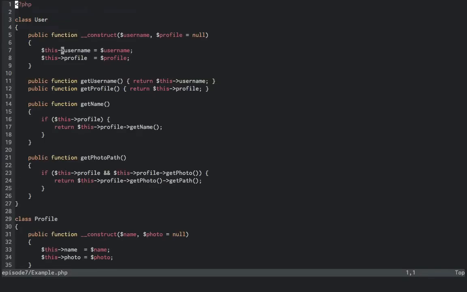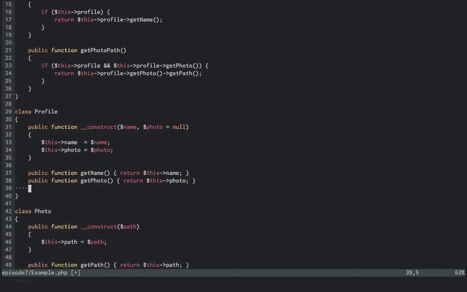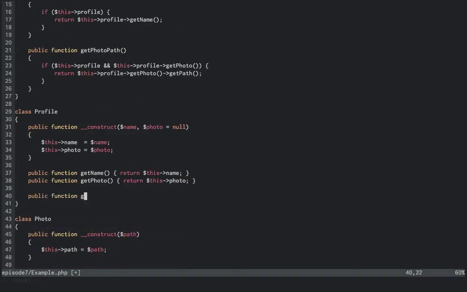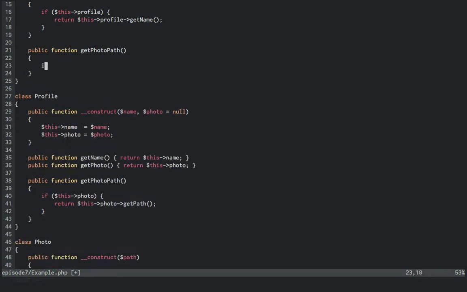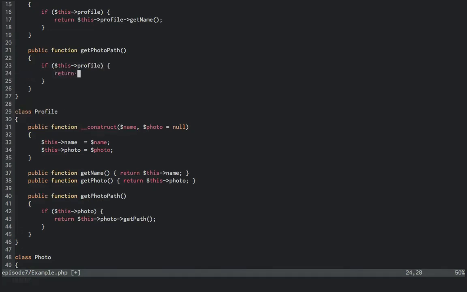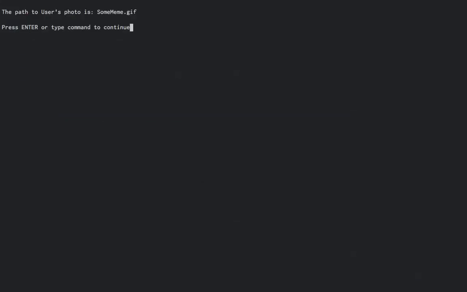Our example is still good, but now our user object is violating the law of Demeter by accessing getPath on a nested object returned from getPhoto on our profile property. So let's fix this by creating a new public method named getPhotoPath on profile. Inside, we'll write that if this photo exists, we'll return this photo getPath. Now if we delete the body of our getPhotoPath method in our user object and start over, we can make an if statement to check if this profile exists, and if so, we'll return this profile getPhotoPath. This is now respecting the law of Demeter, so let's run this again to make sure it's still working. And yep, still looks good.